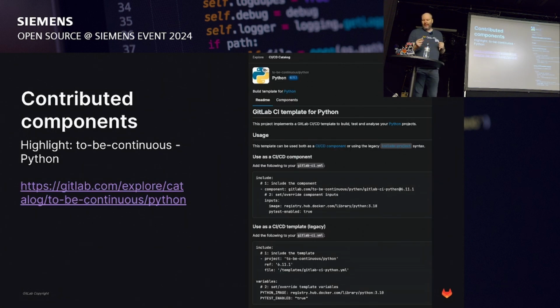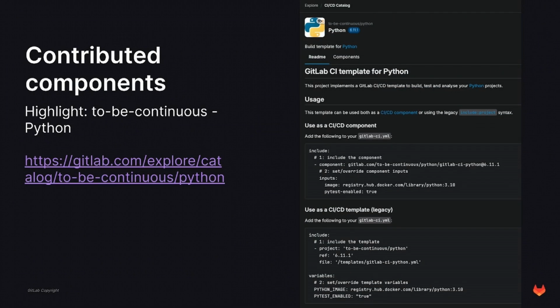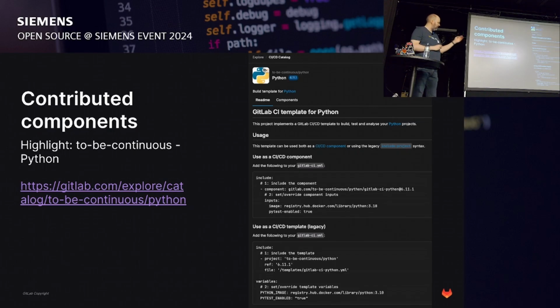And I just wanted to highlight some contributed components or components in the catalog right now. So there's To Be Continuous, which is an open source group maintained by Orange. And they have CI/CD templates and now components, and they worked quite a lot of time to recreate all the different templates they have into CI/CD components. And one of them is Python with a description how to use it, with also the CI/CD template notation, and it's available in the catalog and you can immediately start consuming it, which I think is a great way to do that.